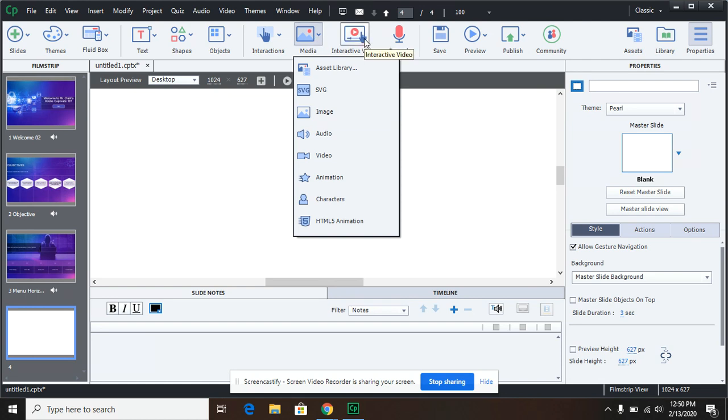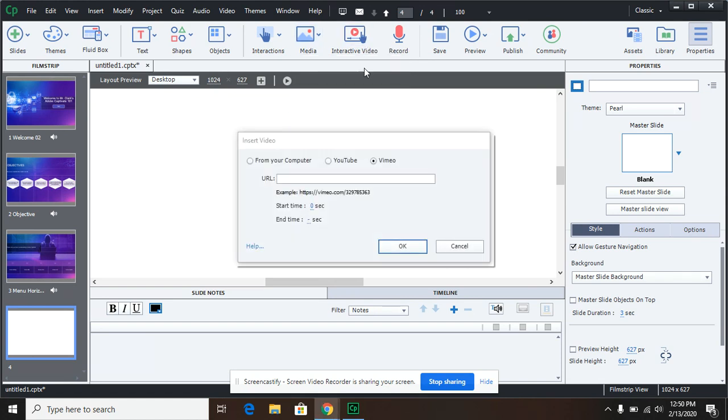Interactive video, this is similar to that Screencastify, but also when you click this, I can bring in a video that I found on YouTube. And right here, I can decide I only want to start at this point and I want to end at this point. I don't want to show the whole video. And I can insert it and it will autoplay.